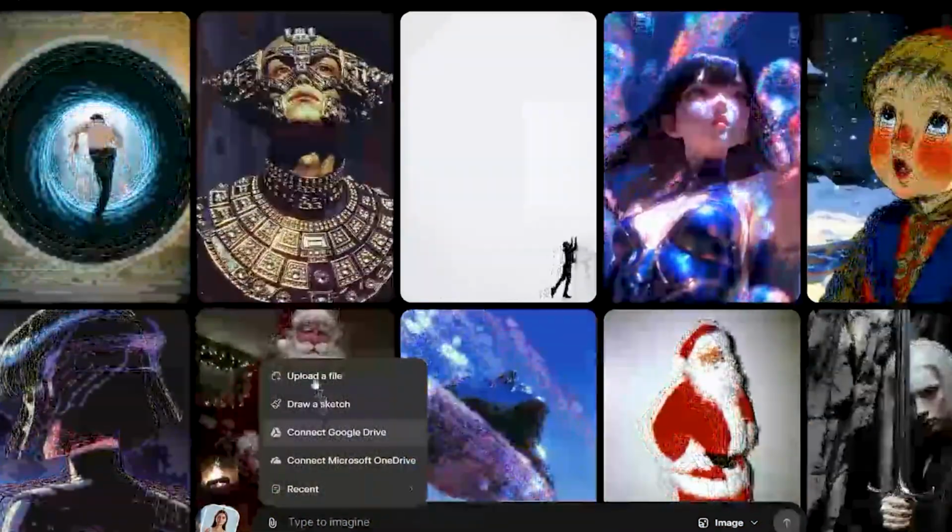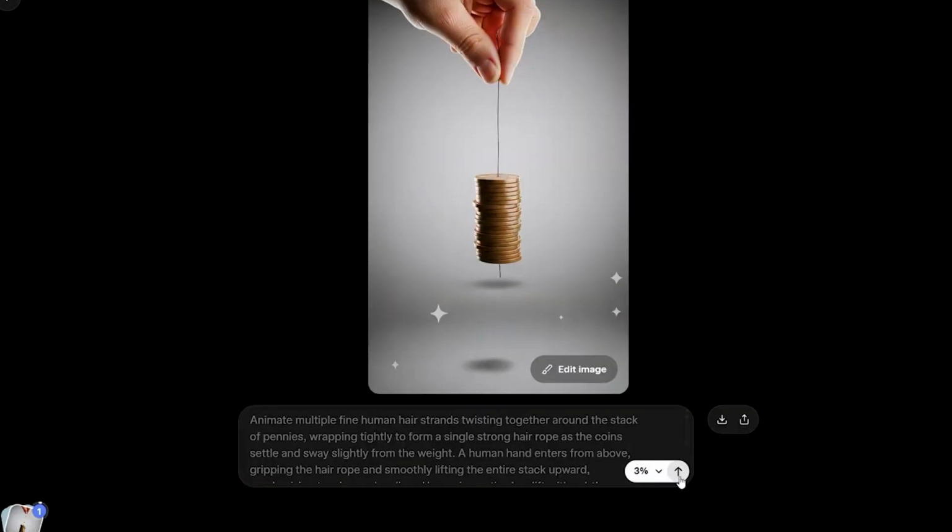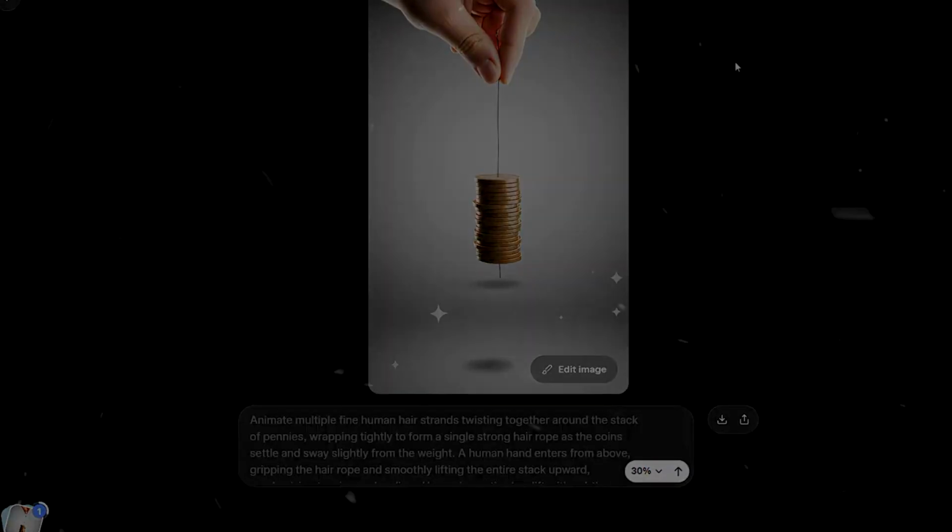Otherwise, you can continue using Grok and repeat the same steps for all your images. Very soon, you'll have a full sequence of cinematic shots that feels like a movie.